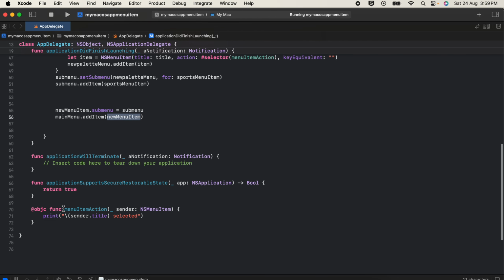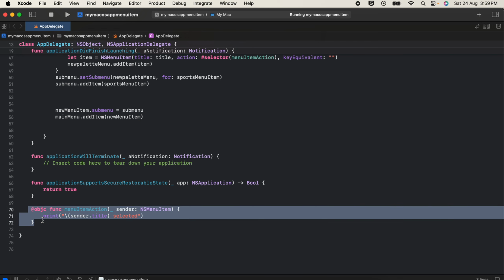That's it. And here I have added this particular method. Whenever an item is clicked, we get to know which particular item was clicked.